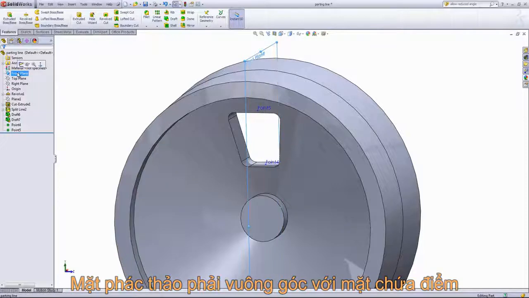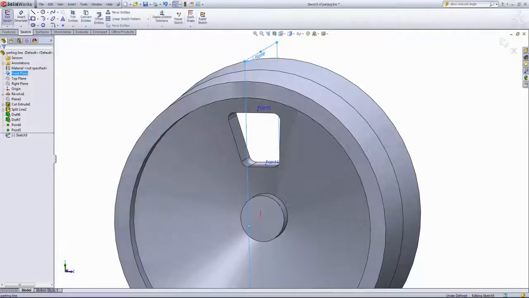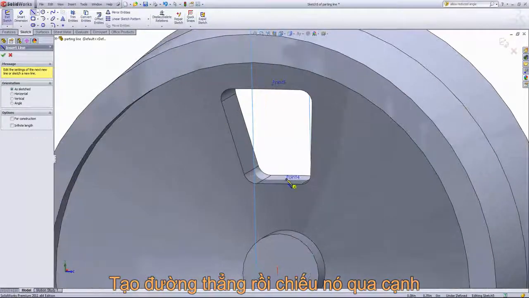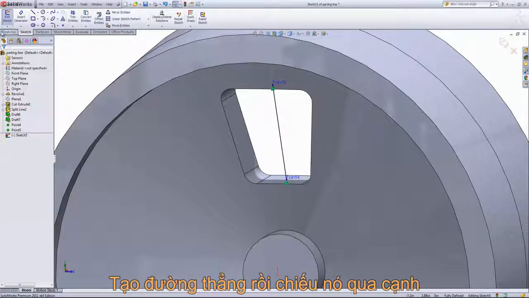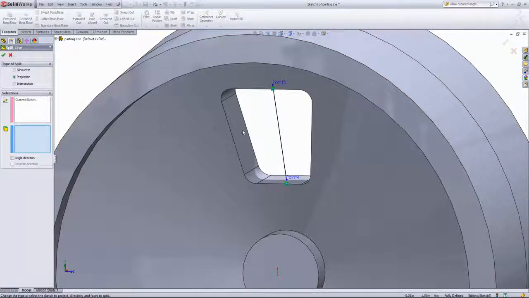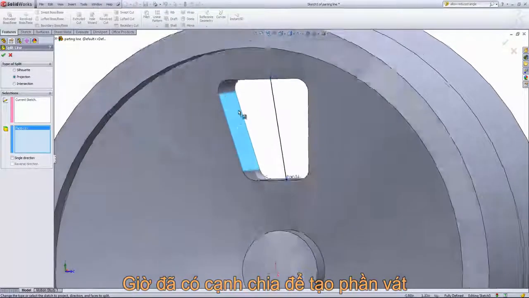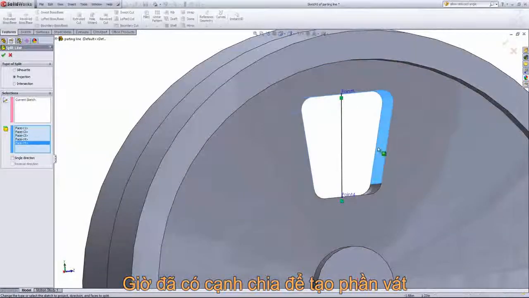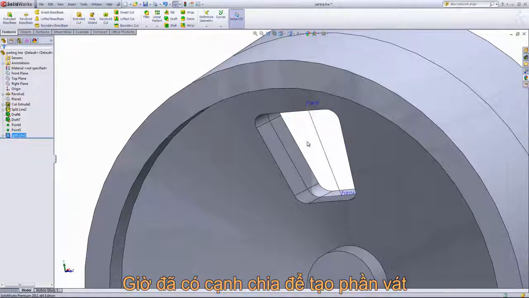We want to create the sketch on the front plane so that it's normal to these faces. And we'll go ahead and use the line tool to draw a line from point 4 to point 5. From there we can come into the Features tab and choose the split line option from the Curves pull down. And for the type of split, we'll choose Projection and select out all of these inside faces. And click OK. Now that we have our split line, we can create our parting line drafts.